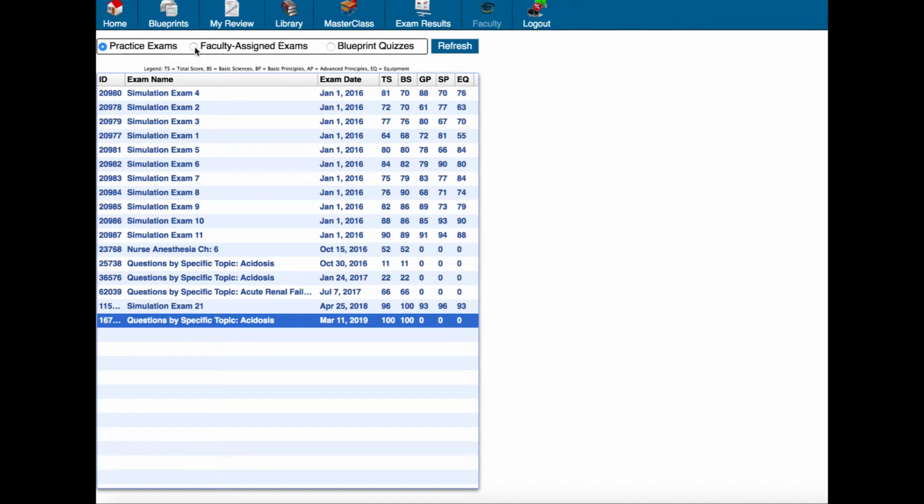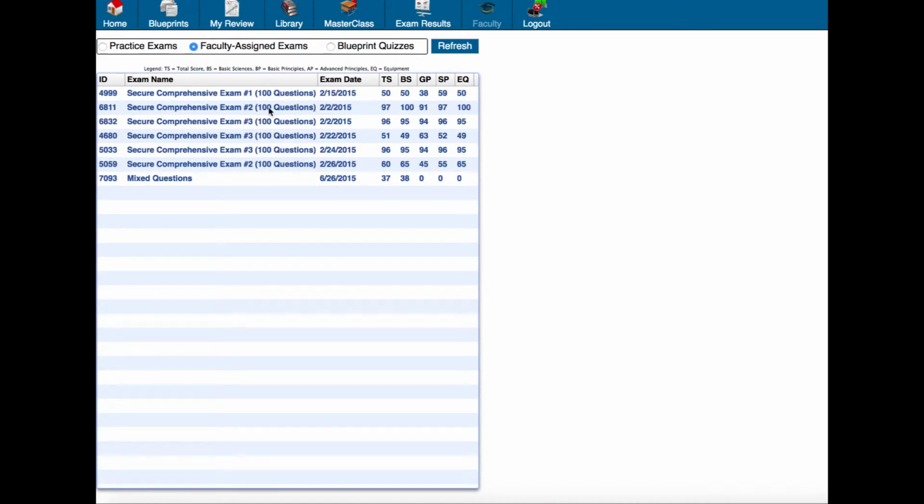Now, if you go to a school where your faculty assign exams to you through ProdigyConnect, then those will fall under this radio button here for faculty assigned exams. And the setup is just the same.